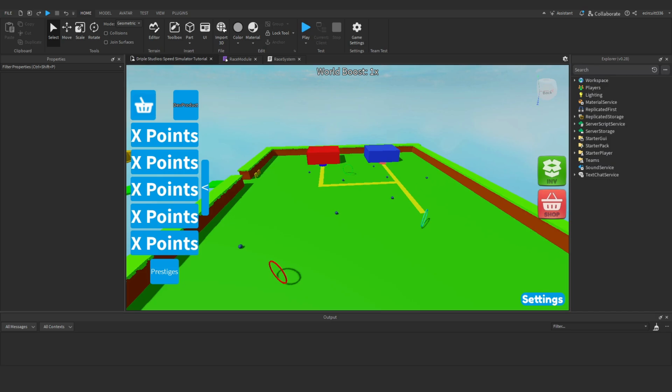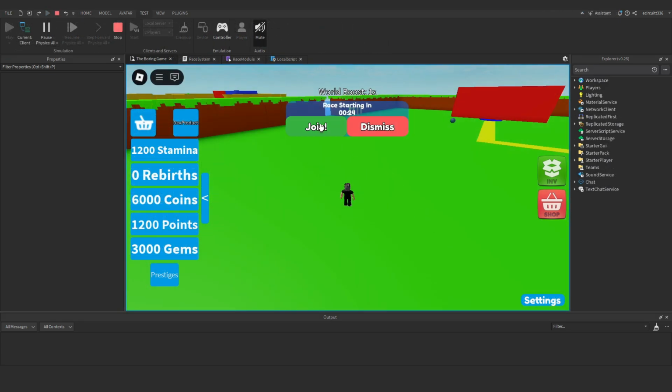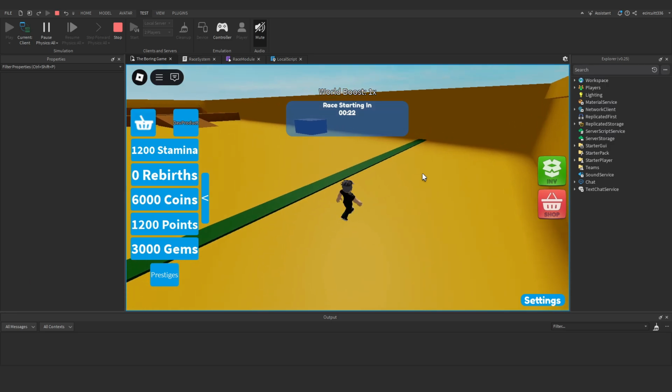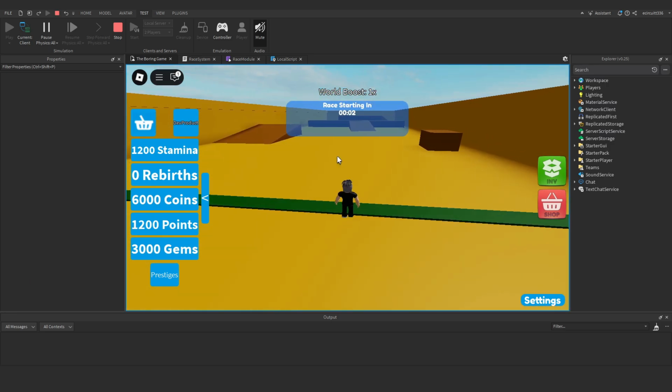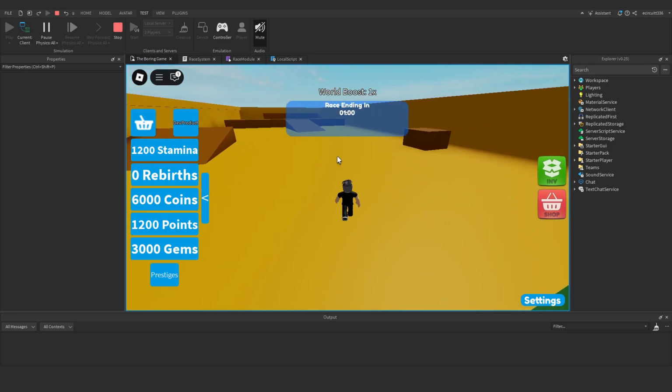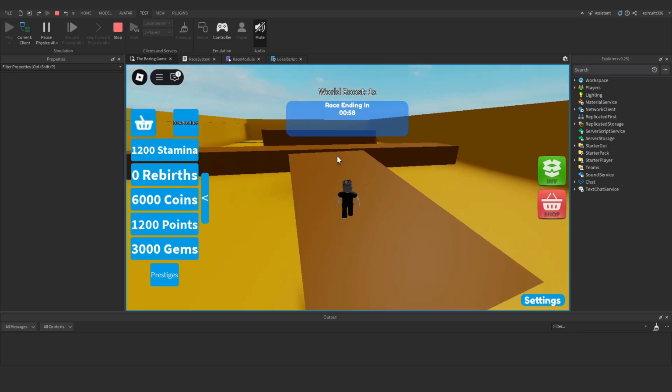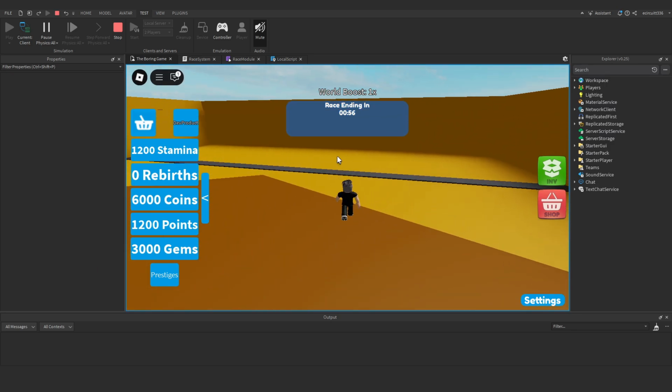Throughout this mini-series, I'll show you how to create an advanced race system for your Roblox game. This system will prompt each player to join the race. The player with the most speed will win and will be rewarded. This system is brilliant for any game which involves increasing player speed, such as a speed simulator.